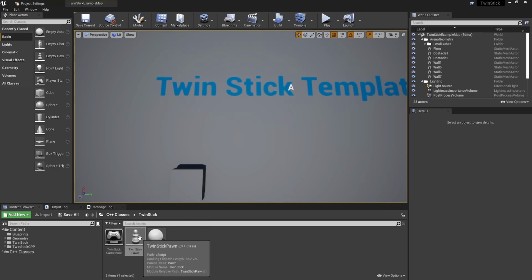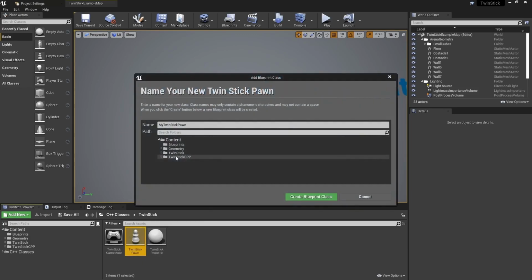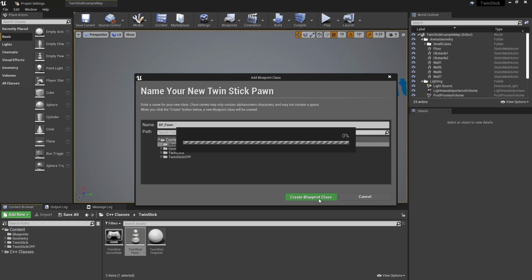So if we just right click on the twin stick pawn, again, we're going to go to create blueprint class. And this one I'll just call BP underscore pawn. Put this in the blueprints folder and choose to create the pawn class.